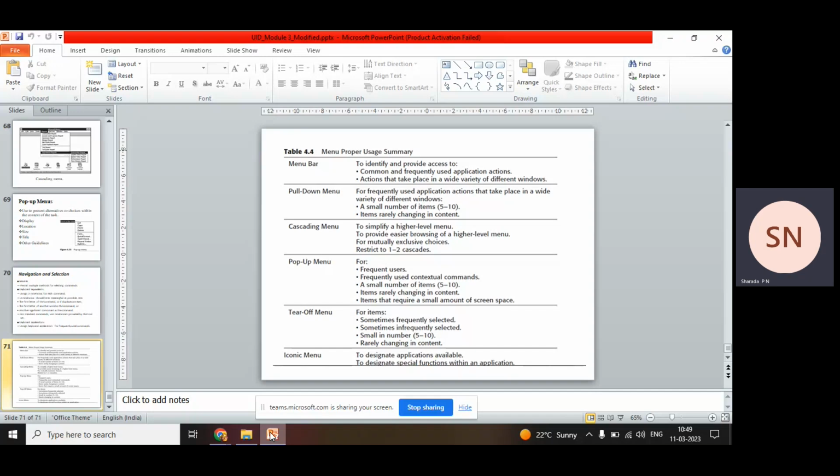So if they ask about menus, you should write menu, pull down menu. Already we have discussed cascading menu, pop-up menu, tear off menu, and iconic menu.